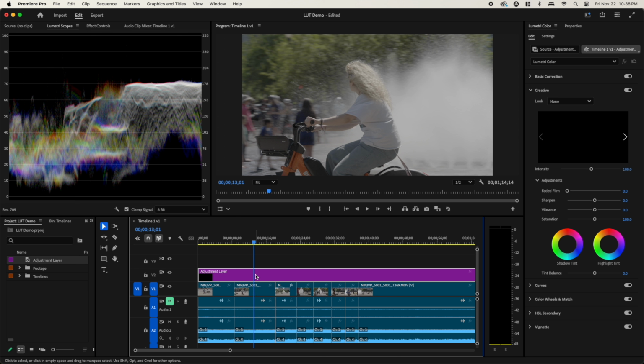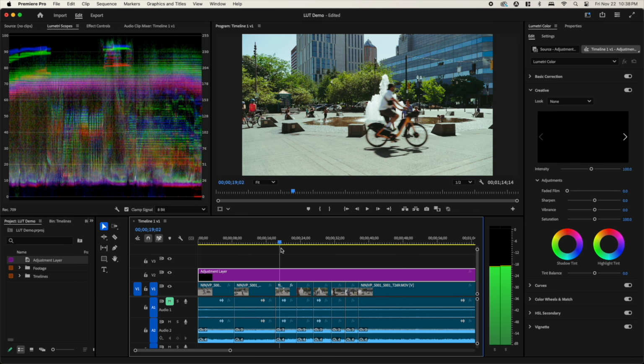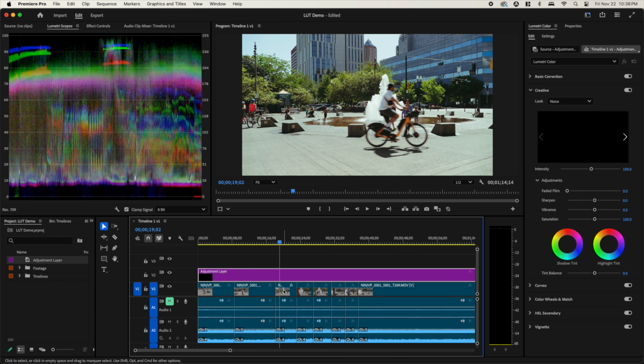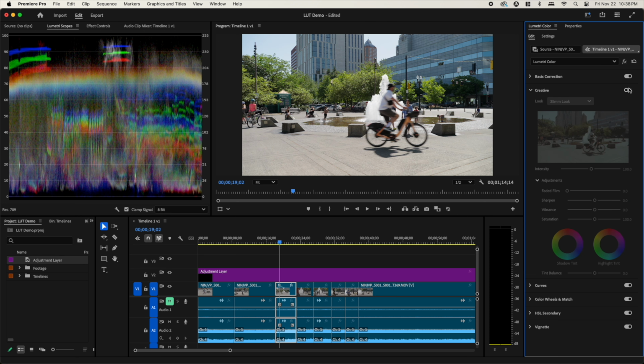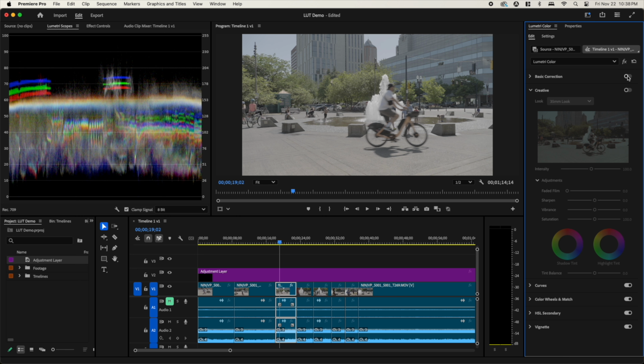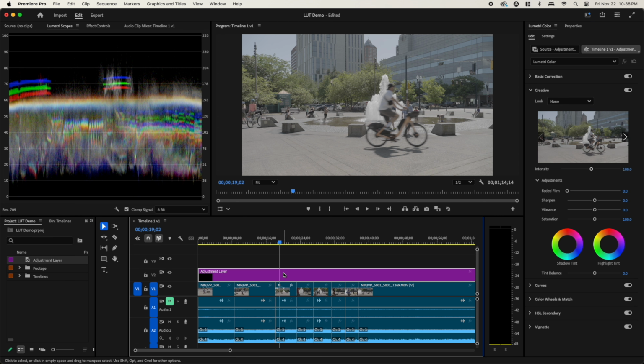Since we're using an adjustment layer to impact all the clips in the timeline, I'm going to go ahead and remove the effects and adjustments that we applied to this individual clip. So I'm just going to go ahead and toggle off the creative and basic adjustment effects in the Lumetri color panel, because that's the only changes we made to this clip. Now let's go to the adjustment layer and make those same adjustments.